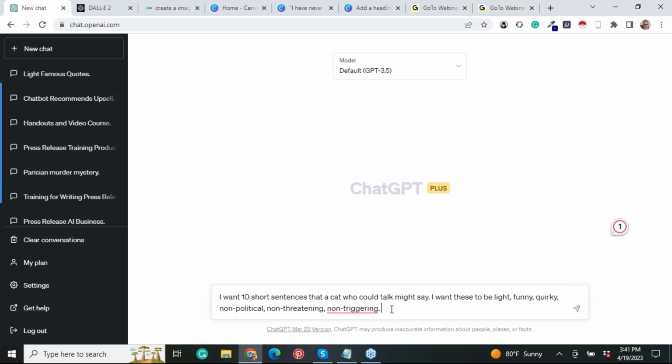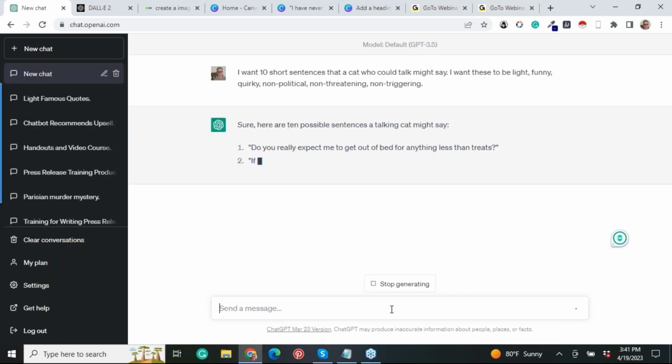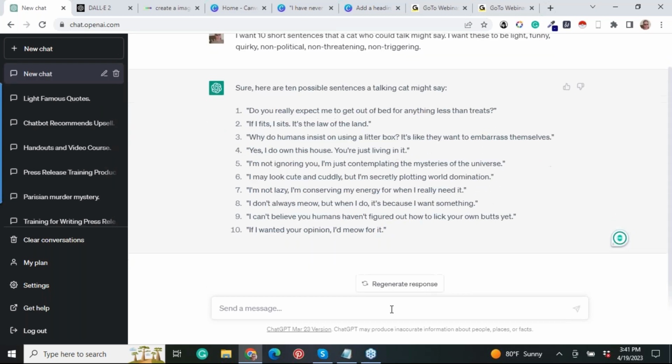And again, I've never done this. I'm going to be really interested to see what comes up. Okay, bam. If I fits, I sits. It's the law of the land. Okay, these are pretty cute. Do you really expect me to get out of bed for anything less than treats?